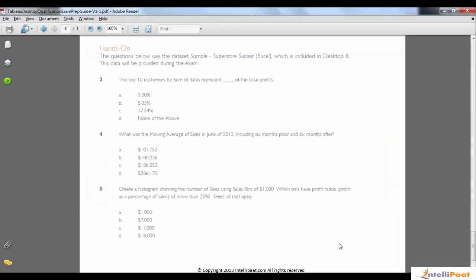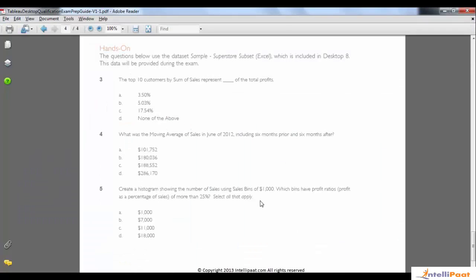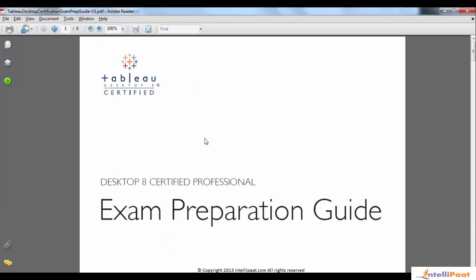So that way you can create. There are various ways of doing it, not just one way. So you can try out on your own and try to come up with these answers for the sample questions given in this. We're going to be attaching all these things to the course material, so you can look at these things. So now let's look at another preparation guide, which is actually for the certified professional.